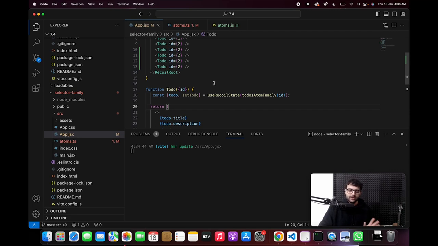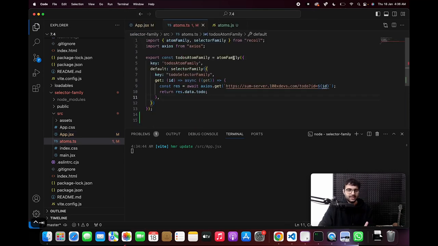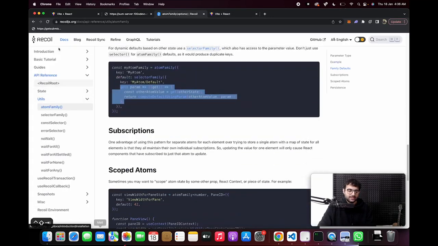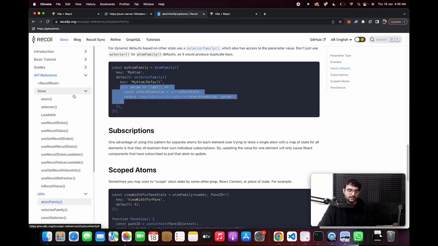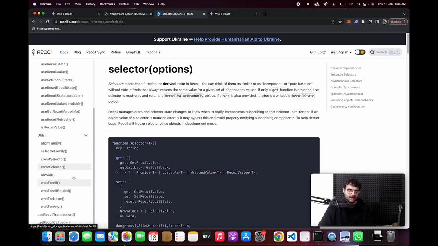If you did not understand, or felt a little overwhelmed, specifically by the selector family bit, practice a bit more is all I can say. Amongst all the things that are present here, the most important ones are atoms and selectors, and some of these hooks, not all of them. And if I'm being honest, atom family and selector family is something you should know of.